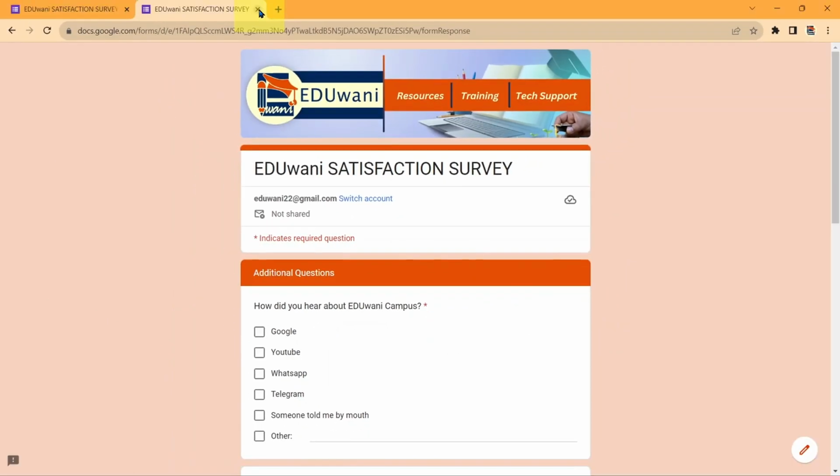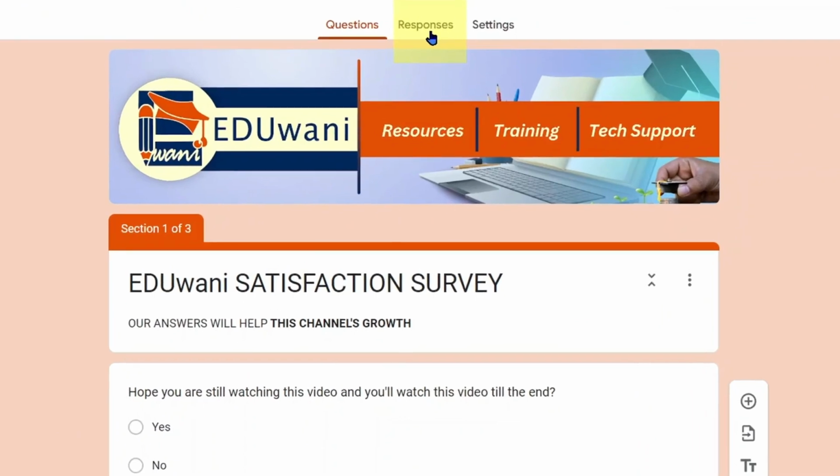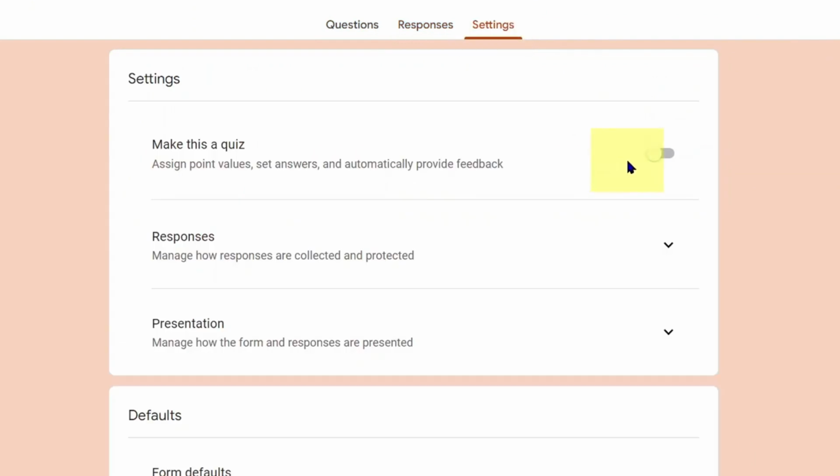Back to creating my form. Now that we are done creating the questions, the next tab here is responses, but we don't have anybody that has responded yet, waiting for responses. So let's proceed to settings. First button here is for quizzes. That is if you want to actually choose what is right or wrong answer. So I think this is not applicable to the kind of questionnaire or the questions I've created in this form. I will ignore this. And here says responses.